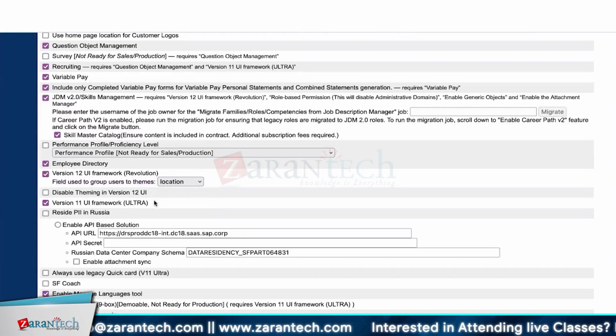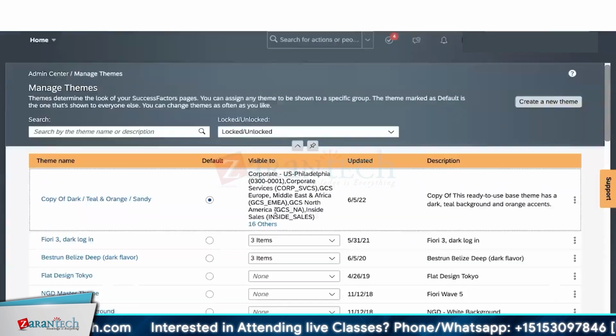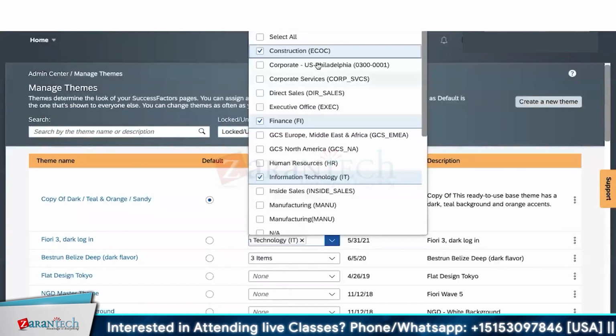If you come to this page and do a Control F search for the name of themes, this is the only place that you will find the field used to group users to themes as locations. If I save this and come next time to the front end, instead of these divisions, it starts coming up with the locations. You can make the assignment as per locations there.